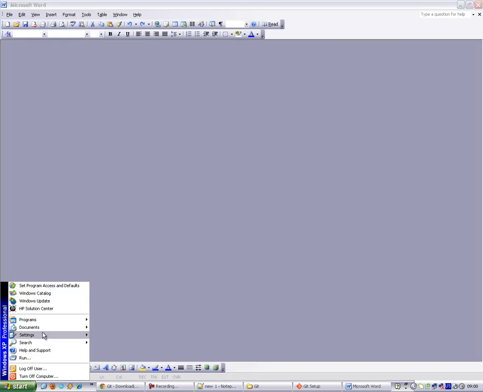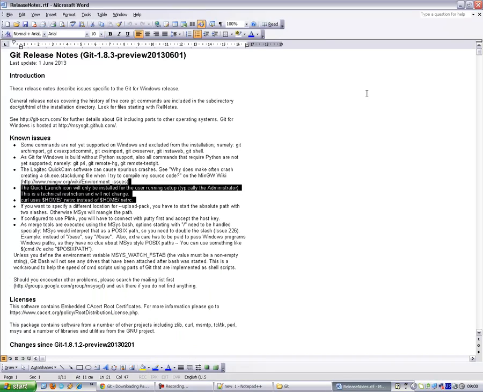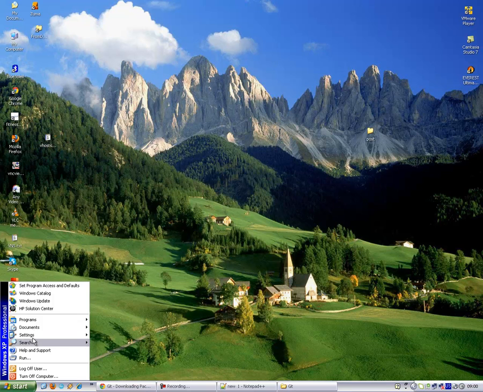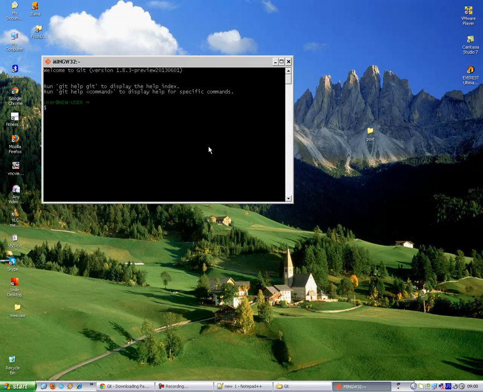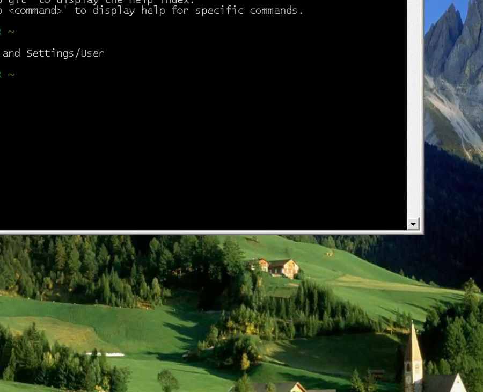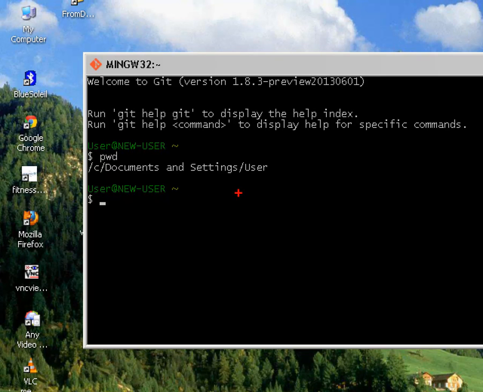Let me show you. I don't want to read that. You can read it, of course, if you like. So here we go. You run git bash. If you want to see where you are, you just type pwd. Let me show you that. As a result of the pwd command, which is a Unix command, you get your home directory. This sign actually shows you that you're at the home directory.